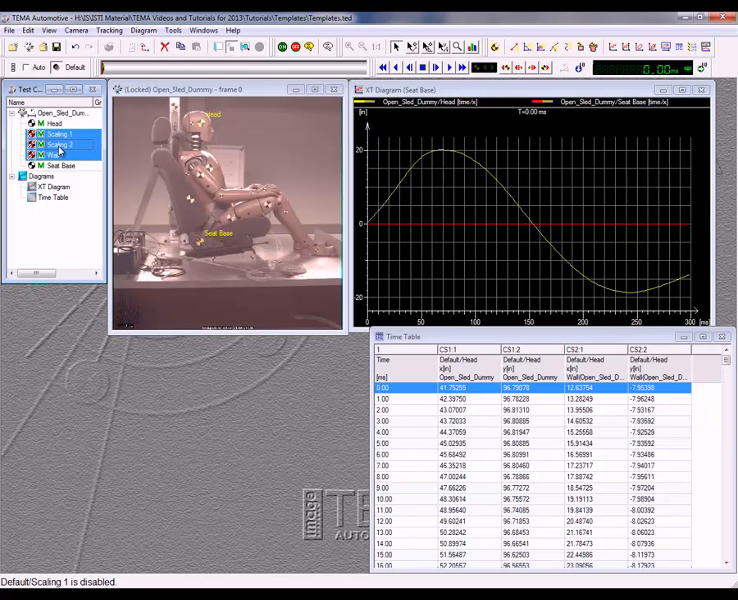If you are repeating tests where you are using TEMA to analyze motion, and even if the tests are not identical, you should consider using the template's capability.